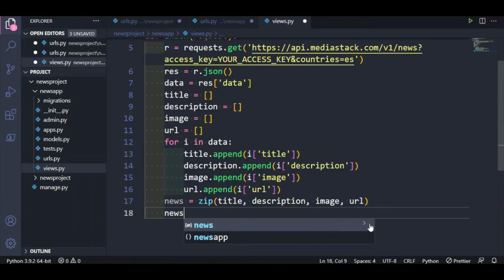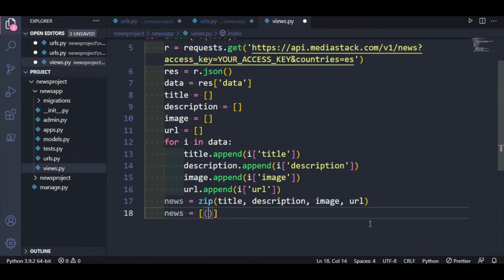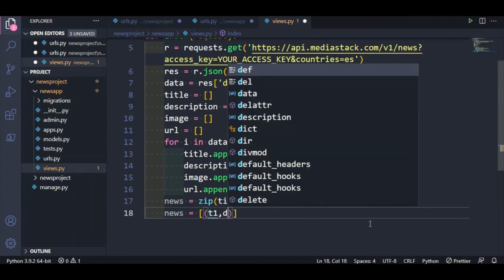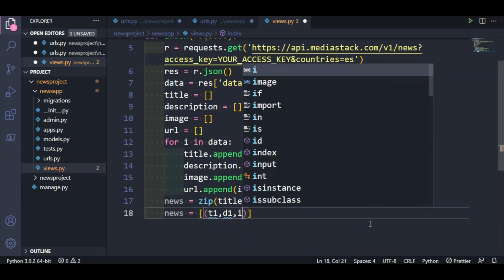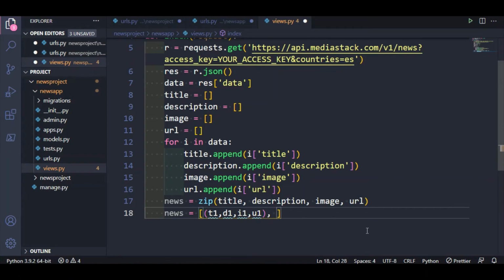So it would be news, something like, let's say the title of the first one, T1, and then the description of the first one, the image of the first one, and the URL of the first one. And then another one would be the same, but with the second item, like T2, the title of the second news item, description of the second, the image of the second, and the URL of the second. So it will go on and on like that.